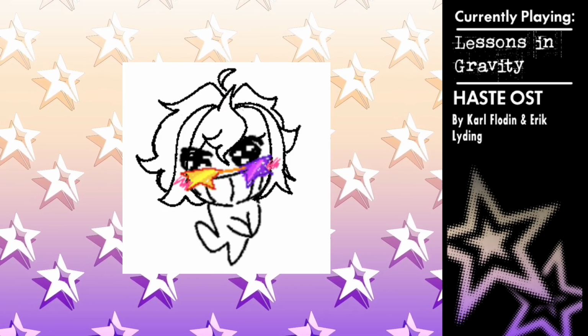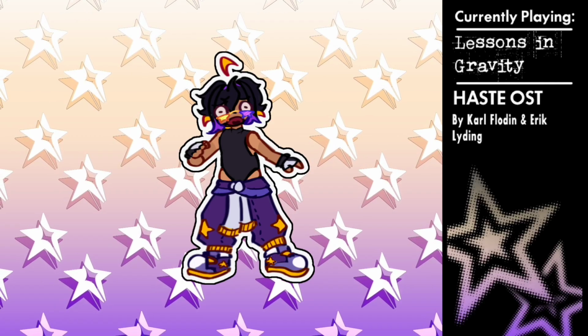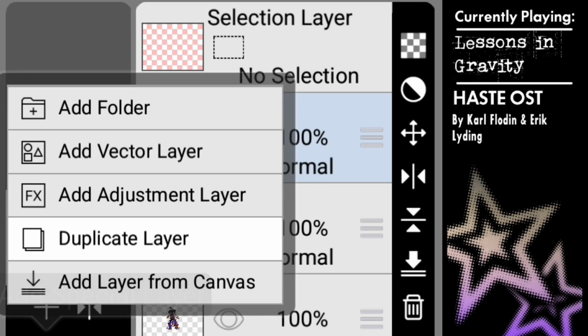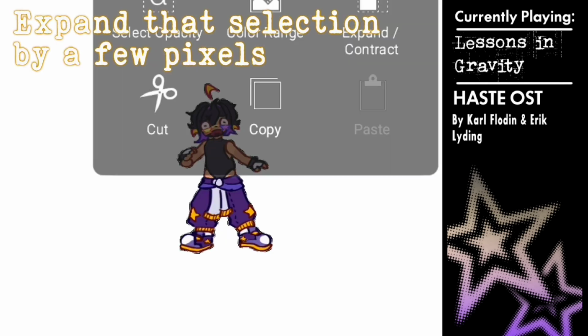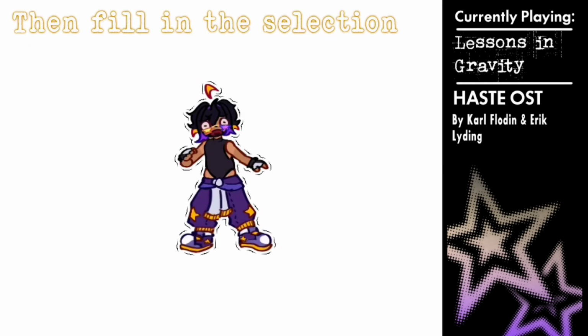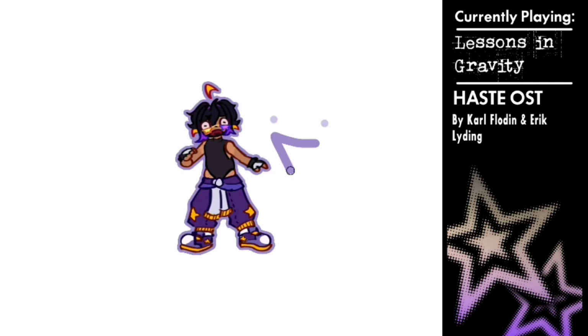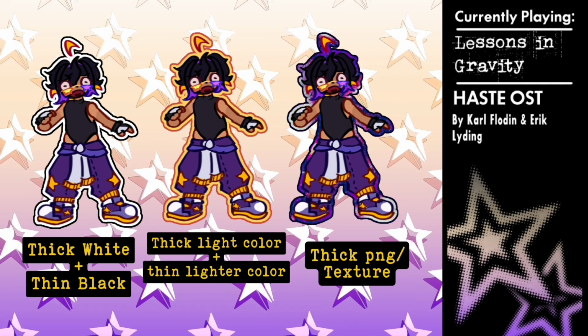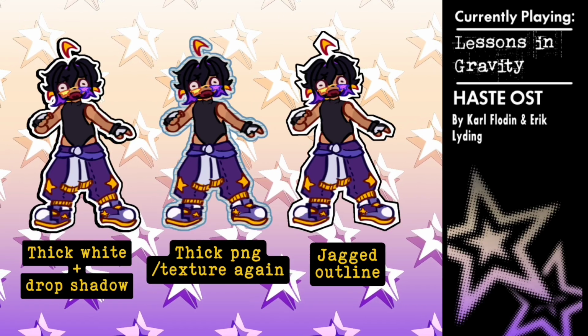If you don't want your subject to blend in too much into the background, then you can use additional outlines. The standard way to do this digitally is to duplicate your subject, select your subject, expand the selection by a few pixels, and then fill in the subject with the color of your choice. There are a few ways to stylize this, and I'll just flash those ways on the screen right now because I don't have a list of those.